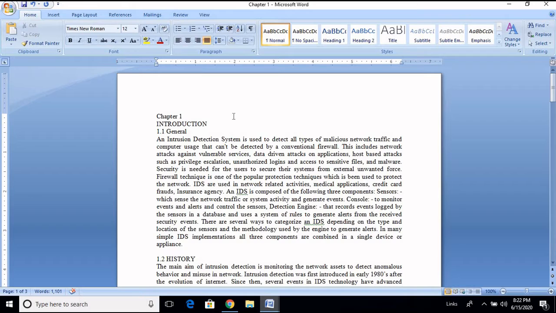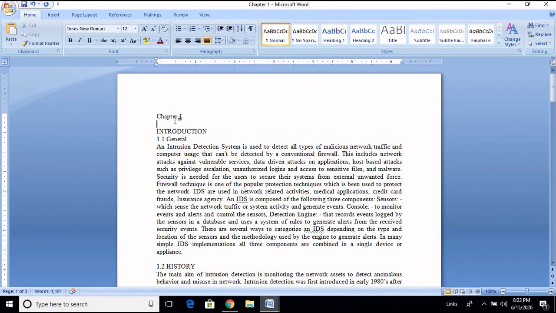Okay, so the first one, everything starts with a chapter name. This is a chapter name, and it needs to be in capital letters. So I am going to select this and change it to uppercase. After this I am going to make it bold.